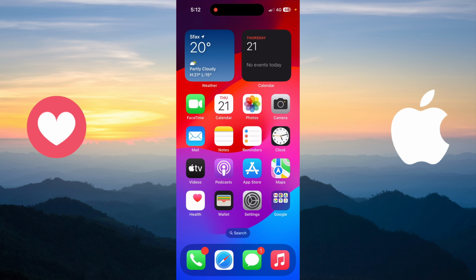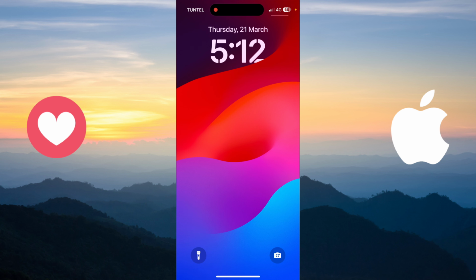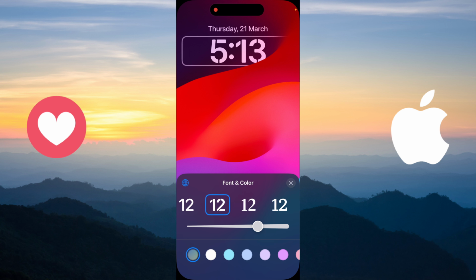In today's video, I will show you how to change the lock screen clock font and size in iOS 17. The first thing, we open our lock screen and after that we long click on the lock screen, and after that we click on customize, we choose lock screen and we click on the clock, and as you can see here you have multiple fonts that you can choose from for your clock.